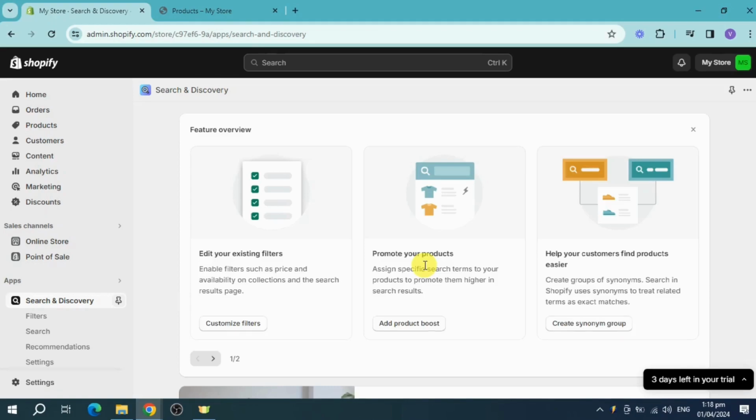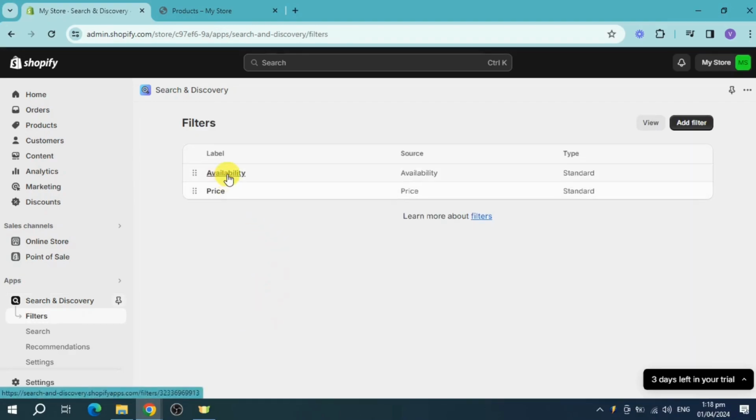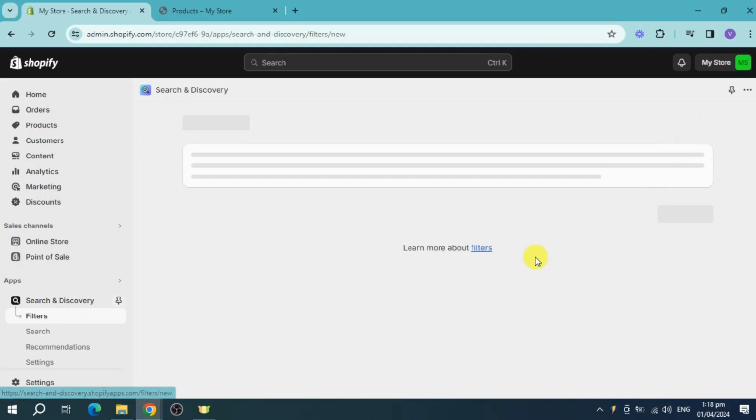So as you can see right here, we can actually edit our existing filters. So let's first use that. Click on this customize filters. And in here, we have the filters for availability and price only. So you can click on this add filter right here in order to add another.